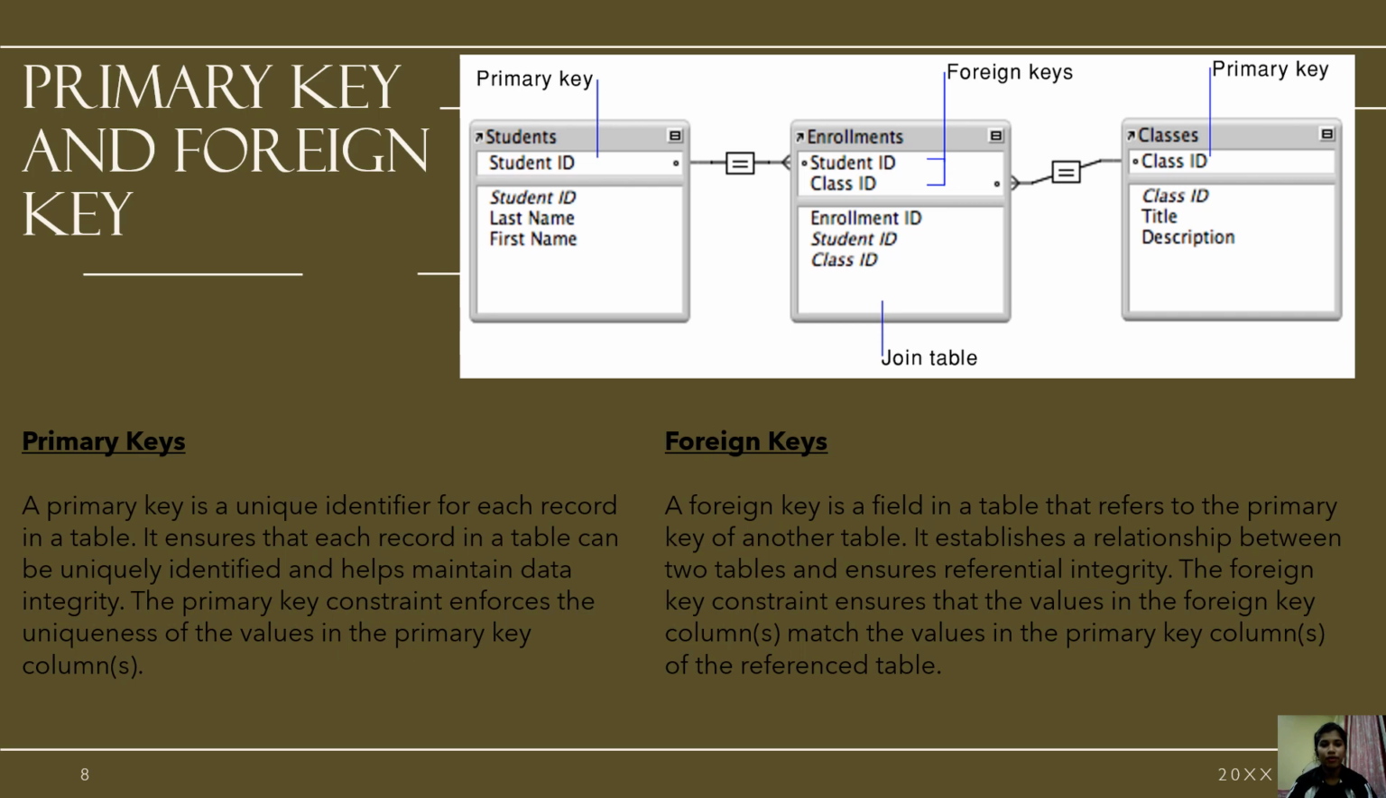Next, we have foreign key and primary key constraints. A primary key is a unique identifier for each record. In each table, there can only be one primary key. It ensures that each record can be uniquely identified and helps maintain data integrity. It also ensures there is no duplication of data, and it must be unique for each and every value.